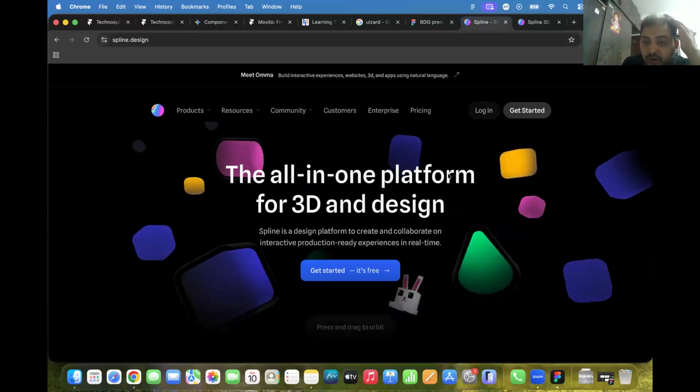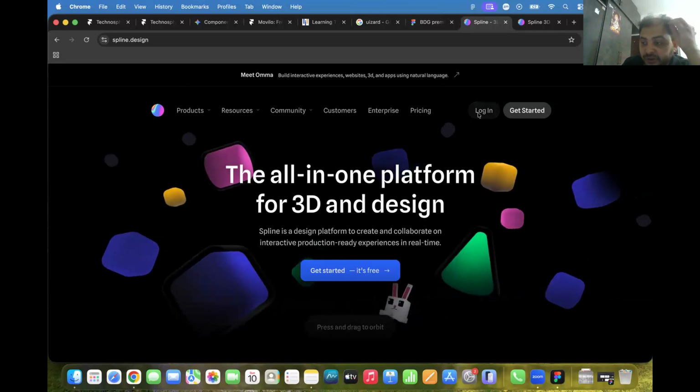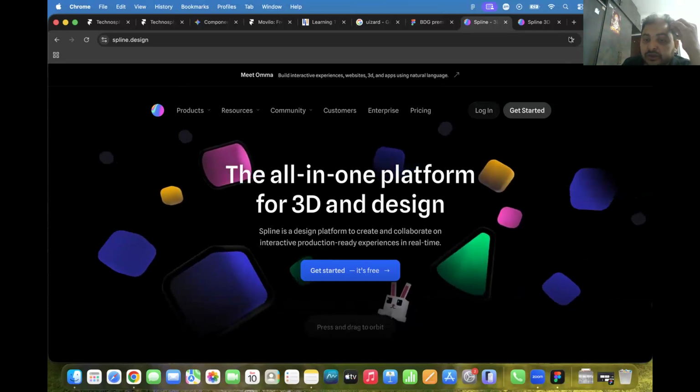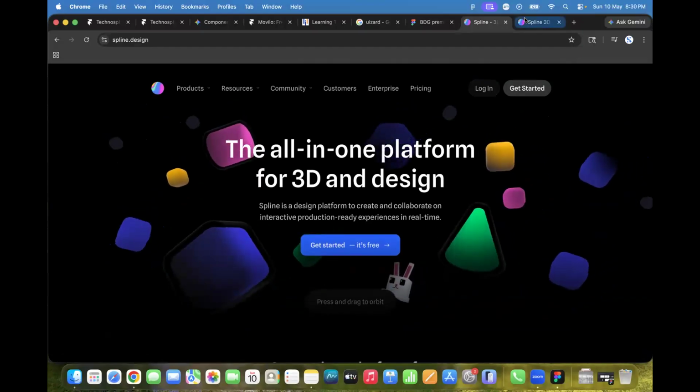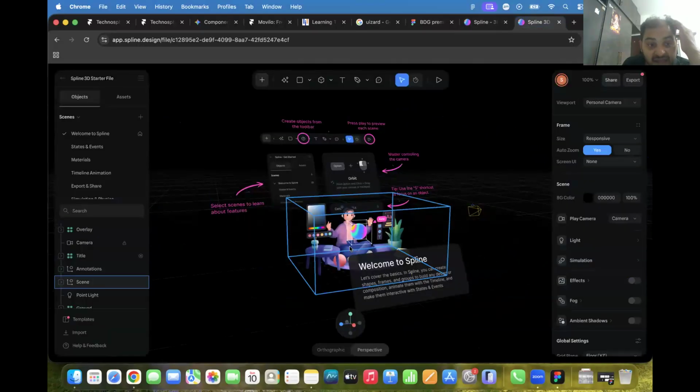Go to Spline 3D again. You need to create first. Go back, and we need to create first.